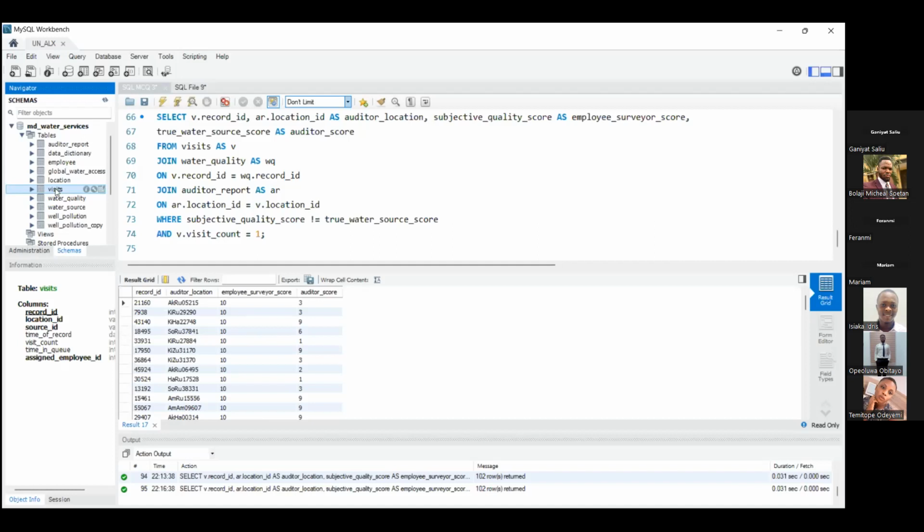Yes, that's the current table. Okay. So the assigned employee ID is on the visit table. Right? Yes. Okay. Sorry, I'm asking too many questions. No, it's not too many. Yes.